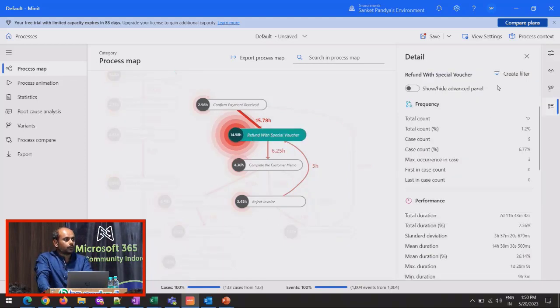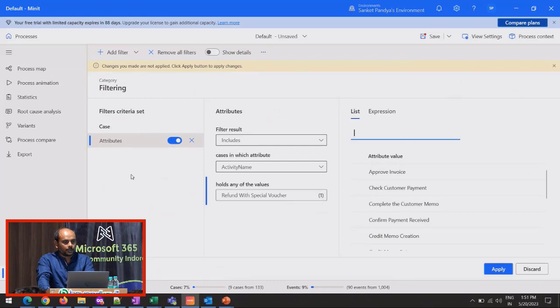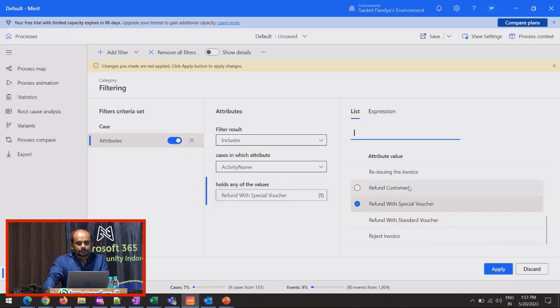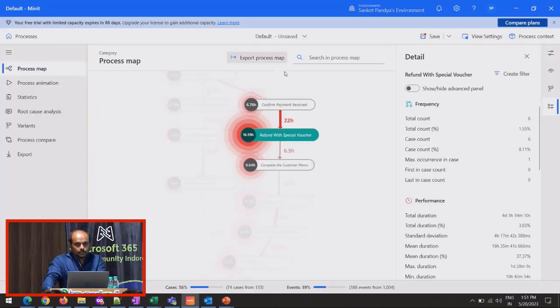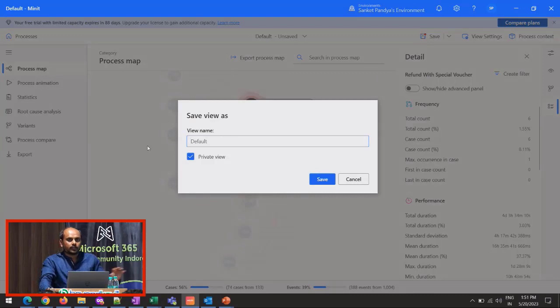If I want to create a more precise filter view, I can select that one, go to the filter and add some more attributes. Let's say it contains refund with voucher or standard voucher, whatever your data is based on, and does not include that, and I'll apply. Then it will generate another report for me, and I can save that report with Save As under a different name. So it's not a single report, I can generate multiple reports out of this and use them for different process outcomes.